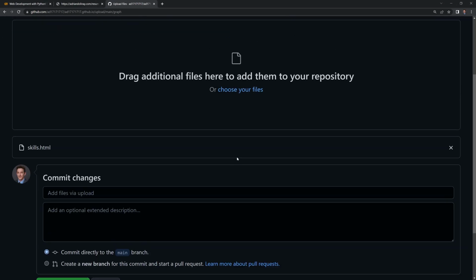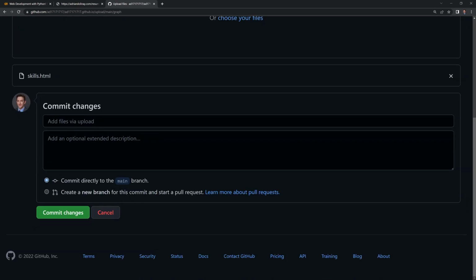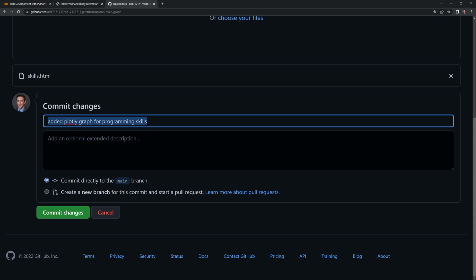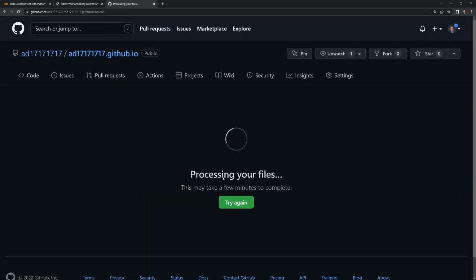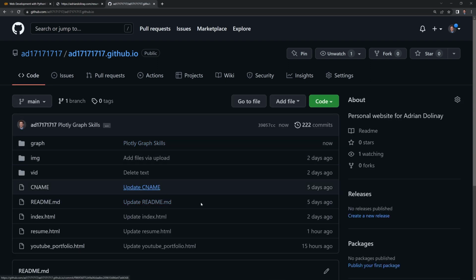I am going to make this pretty informal, but usually you would put in the name of the file, so I can put that in, and we could commit those changes. And I'll do this directly on the GitHub website through the browser just to make it easier for everybody to follow along. So I have the graph uploaded.